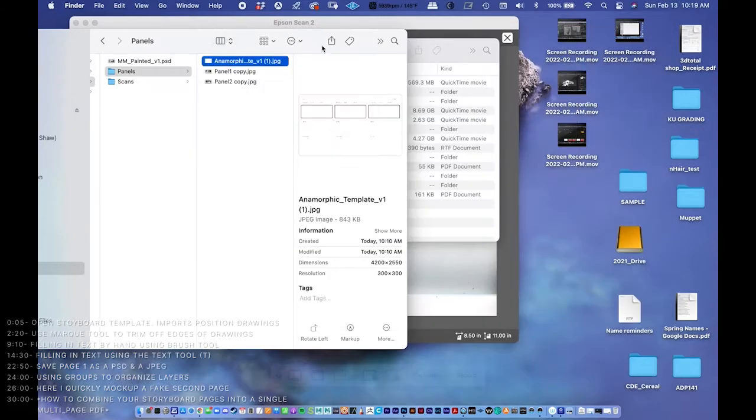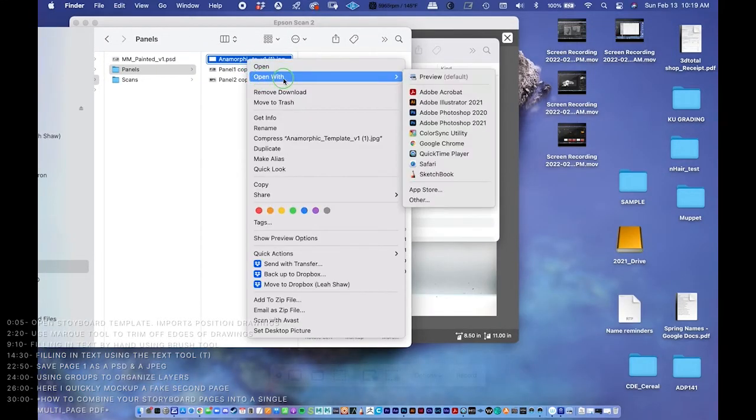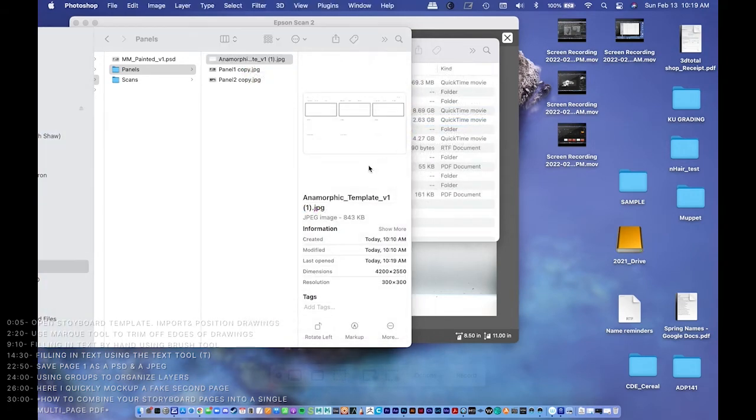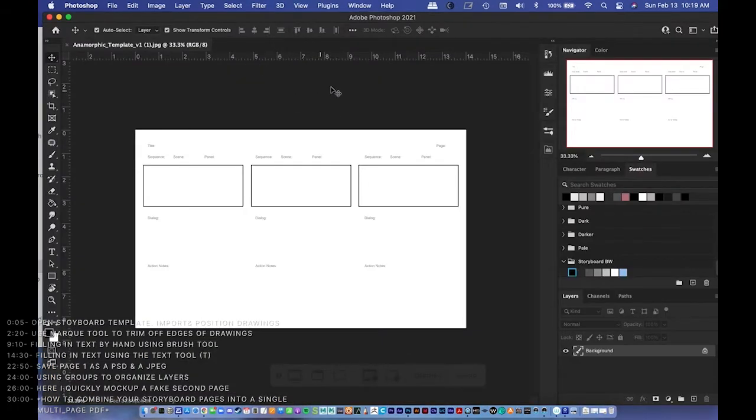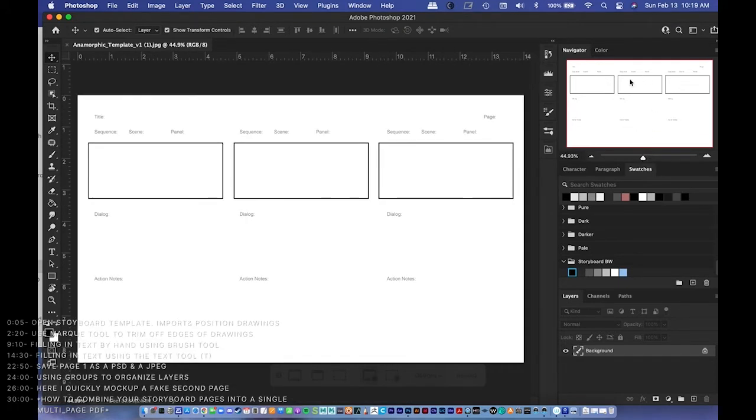So let's open up this template here. I'll just right click and open it with Photoshop right here. And so first off, I need to import and load in my drawings.